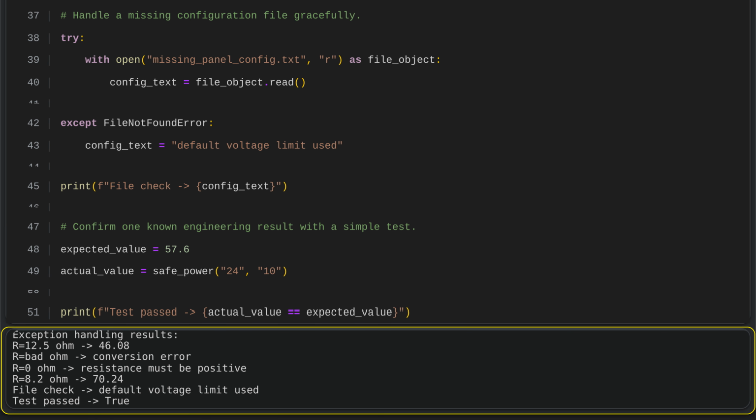This script shows how Python can handle errors during engineering calculations. It converts text resistance values into numbers, calculates power using a fixed voltage, and returns clear messages when inputs are invalid or resistance is 0. It also handles a missing configuration file by using a default message and checks one known result to confirm the calculation works correctly.